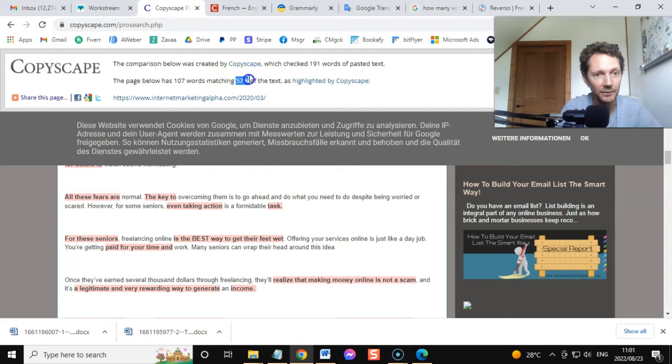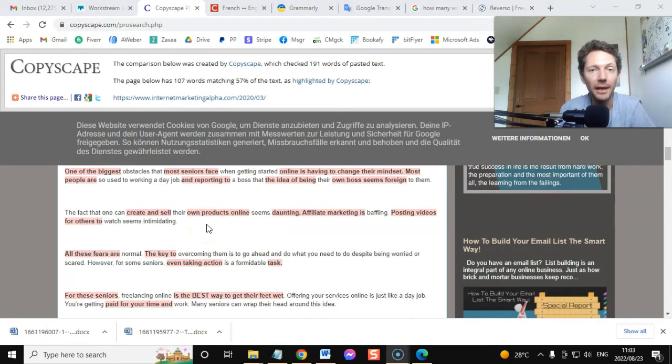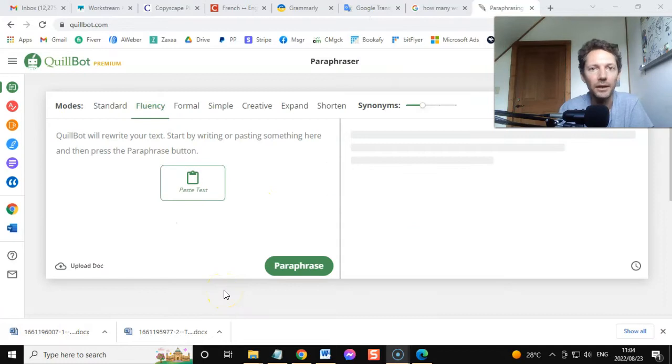It's 50% of the text is the same. So we're a little bit stuck, but I have one more card up my sleeve, and that is to use Quillbot. Quillbot is a rewriting tool, uses AI, of course. There are a bunch of these kind of rephrasers, rewriters out there, but Quillbot is one of my favorites. Very easy to use, and the results it produces are fast and very good.